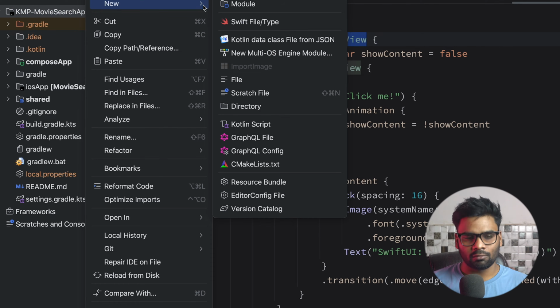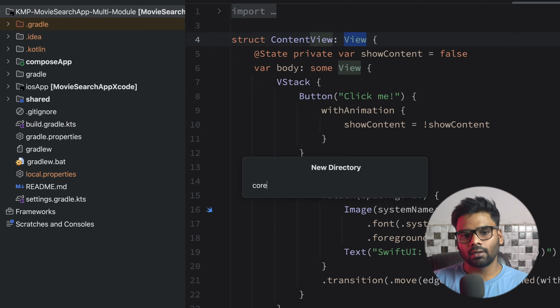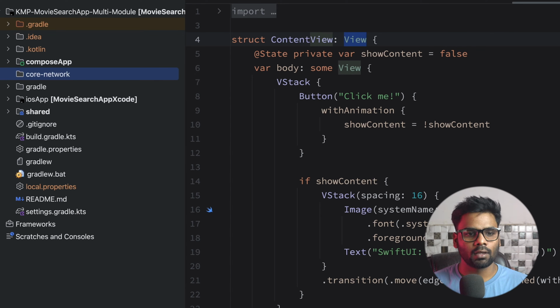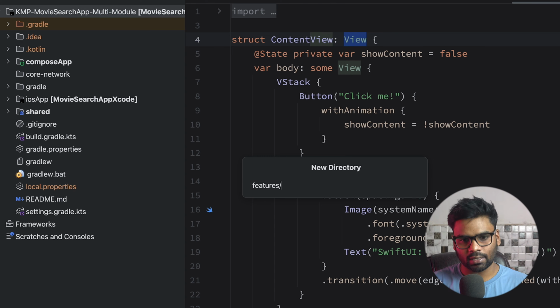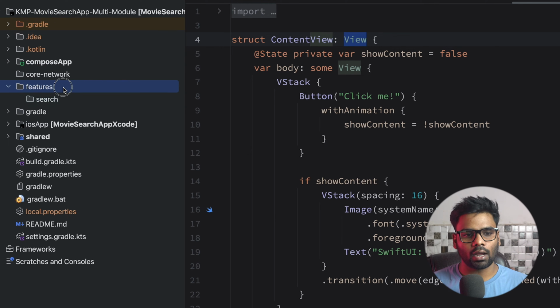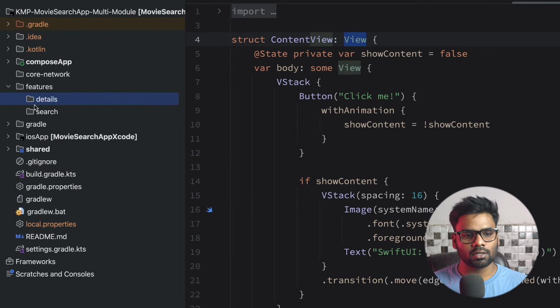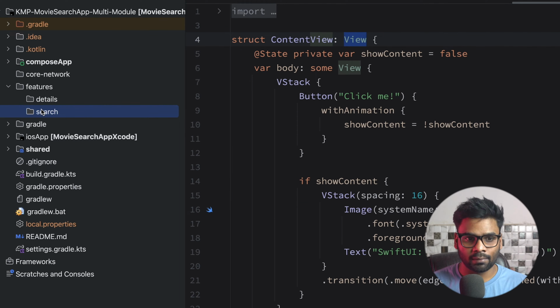So usually I prefer this approach. I'm gonna create a directory. So first is for our core network. Next we have feature module features, and in this feature we have two features, as I already said. We have search feature and we have one more feature naming details. And in this search feature we have three layers: data, domain, and presentation.